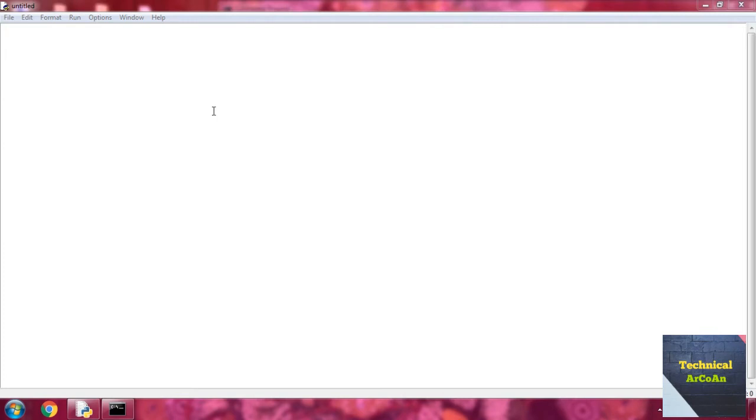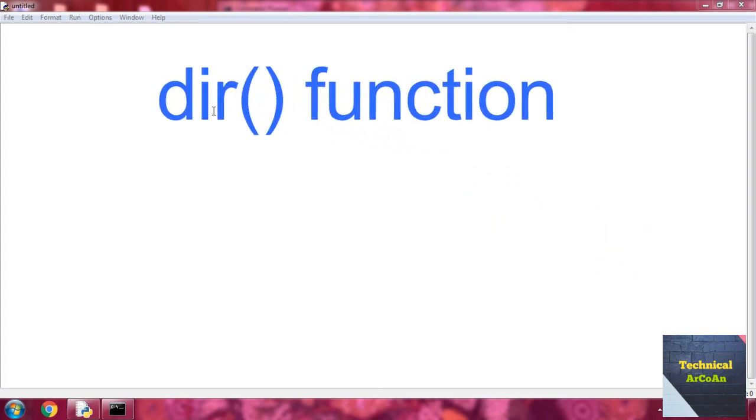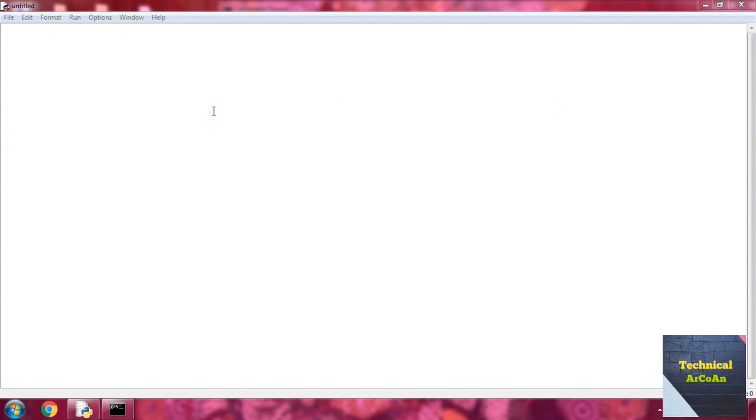Now we talk about another built-in function which is known as dir. Actually dir is a built-in function in Python that returns a sorted list of strings containing the names defined by a module. The list contains the names of all the modules, variables and functions that are defined in a module. So let's go for an example.